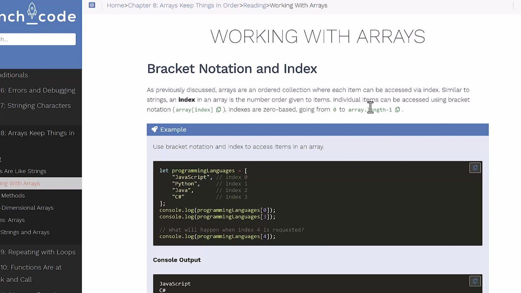So what does that mean? If it's 5 items, it's giving a number to those items, but it starts at 0. Remember, it has to start with 0. The indexing starts with 0, but I'm going to end up with the number 4 for the 5th item. Individual items can be accessed using bracket notations. Here's the syntax. We have whatever our array is called, and we have the bracket notation, and then inside that bracket notation are the indexes. Indexes are 0 based, going from 0 to array.length - 1.